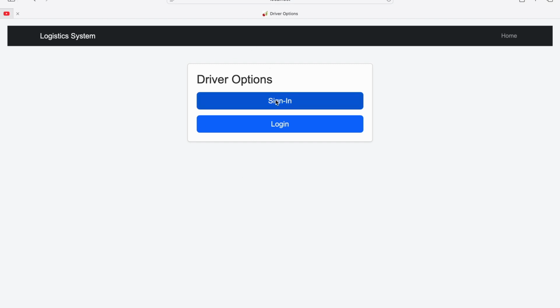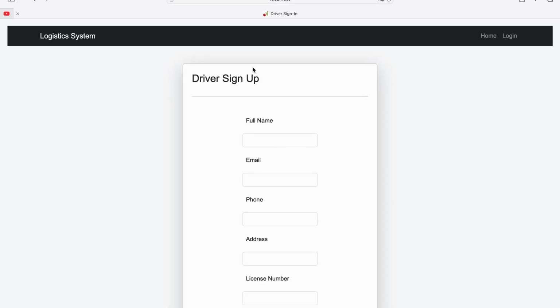I choose the driver, and you can see two options here, sign in and login. It's nice to see that when you hover over these options, they become darker to indicate they are active, and when you move your mouse away, they become lighter again, like this. And also this button here. And after selecting the sign in option, the driver is redirected to this page.